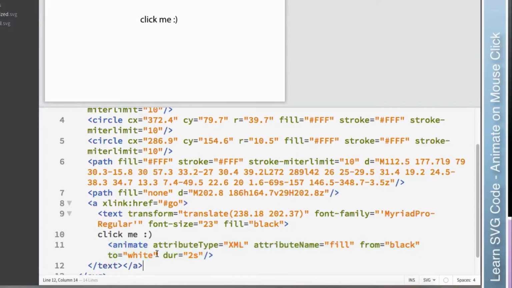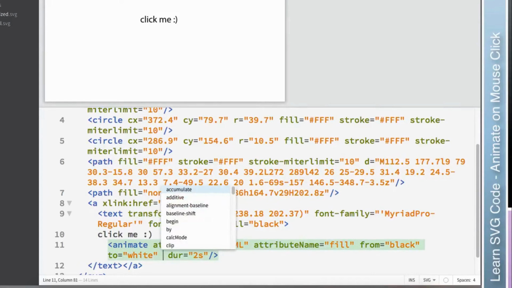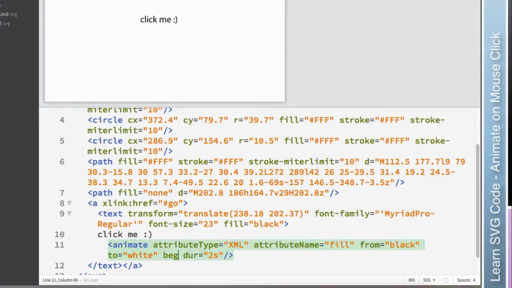That works. Now, it's happening anyway. Even though we made that xlink in there, it's still happening, but that's because we haven't actually tied the two together. So to make this happen when it's clicked on, we need to add in a begin. And this begin, it's not going to be like mouseover or mouseout like we've done previously. Instead, it's going to be tied to that. So it's going to be go.begin.